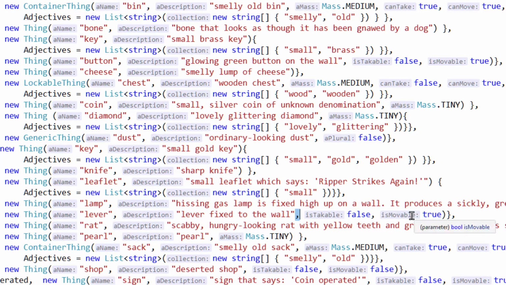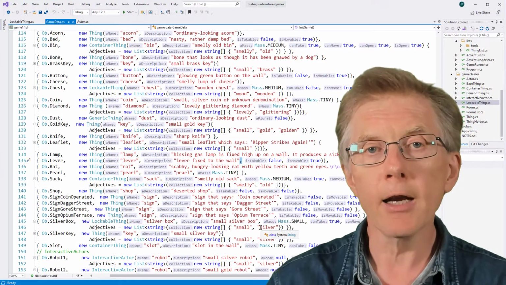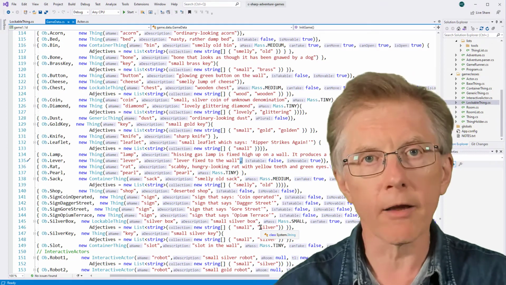So is takeable, is movable. So I can see immediately what each argument is meant to represent. So those are parameter name hints in Visual Studio. I use them all the time. If you don't know them, go and give them a try.